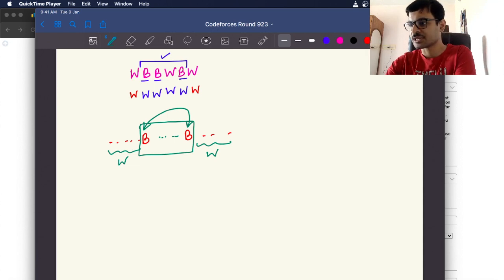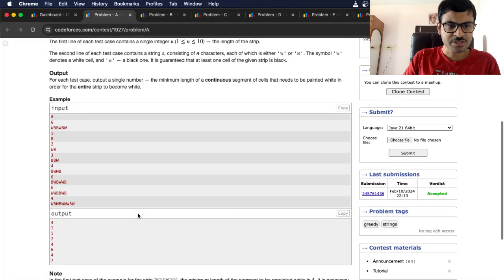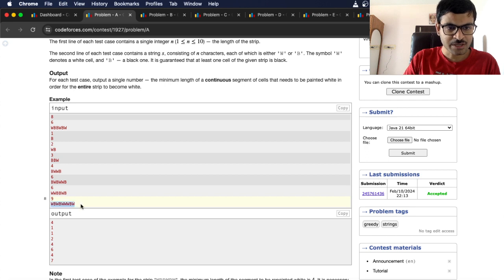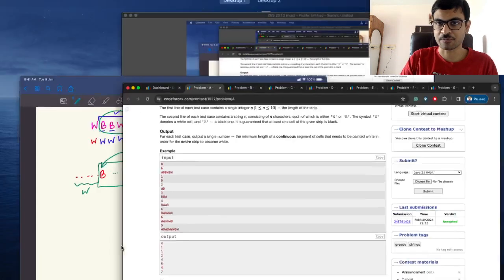So if I say that this is the smallest window, the answer is 4. I think the minimum length has been asked. So the answer is 4. We can take another example as well, this one. You can see that from the leftmost B to the rightmost B, which includes 7 characters, you have the answer as 7. Similarly over here, the leftmost B is at index 2 in 0-indexed manner, and the last B is at index 5. So from 2 to 5, you have 4 elements. So yeah, the answer is 4.